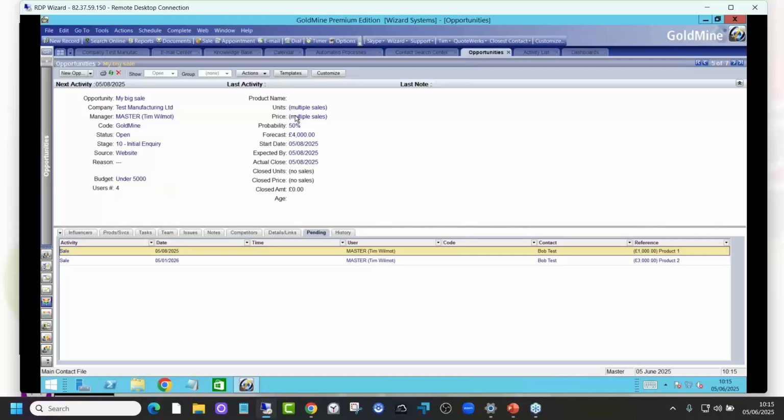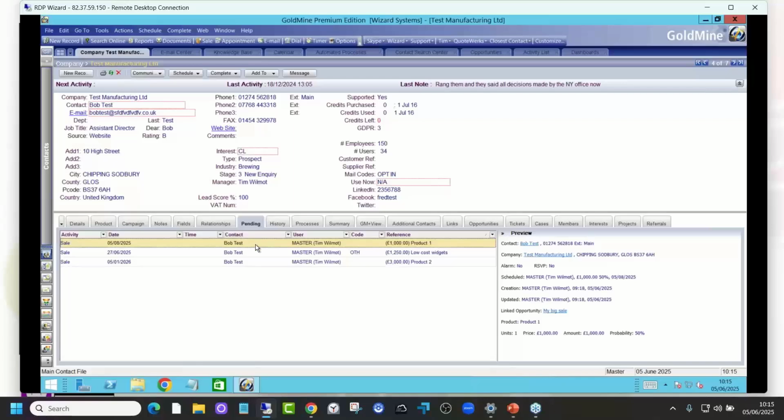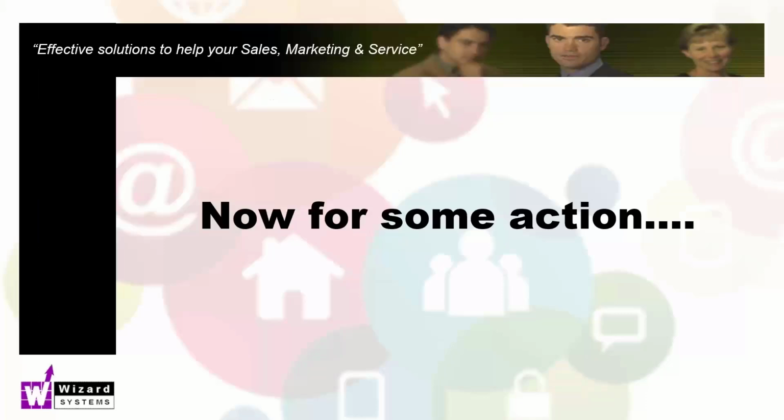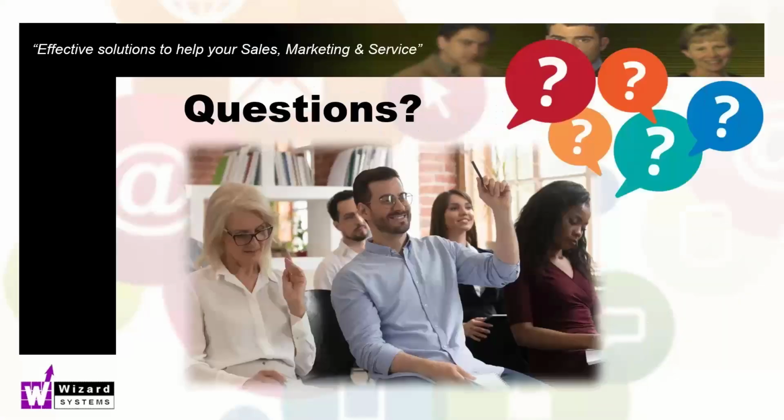So there you are then. Two ways of tracking sales in GoldMine. Simple way, low value sales with the forecast sale capability visible on the pending tab of the client's record, and then the more embracing full Monty approach with an opportunity.